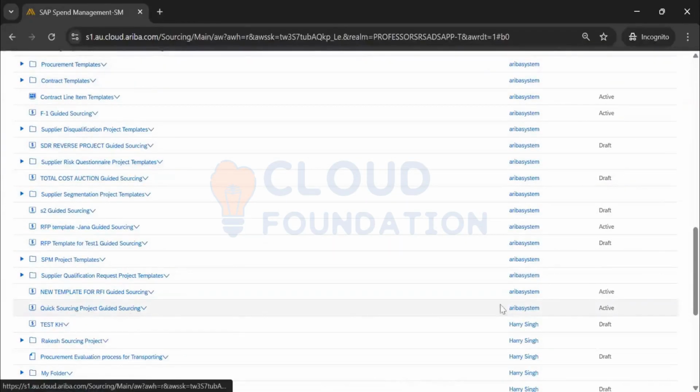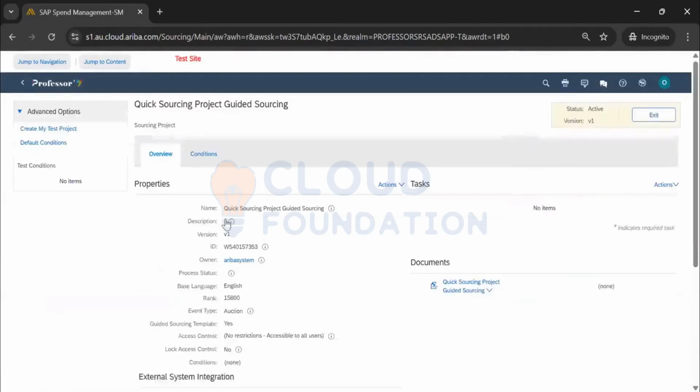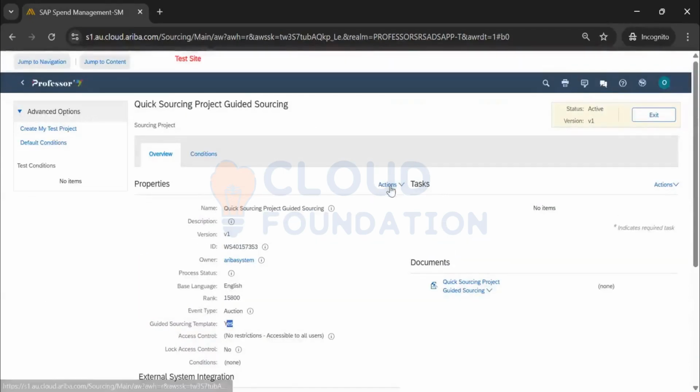Quick, guided sourcing project. Click this button, click on open. You would also see one difference here. What is that? Event type origin will be changed. Guided sourcing template becomes yes. This field will be added in your edit properties, and you should be able to see this as yes. You will not be able to remove this.